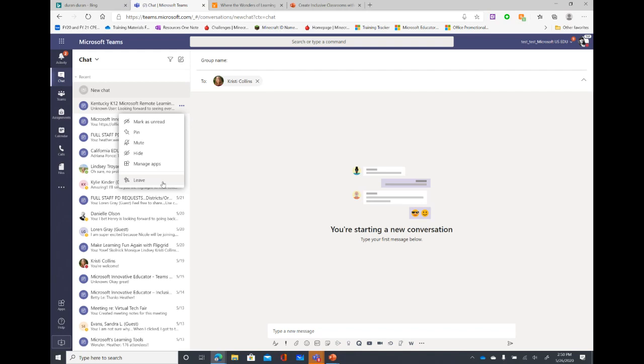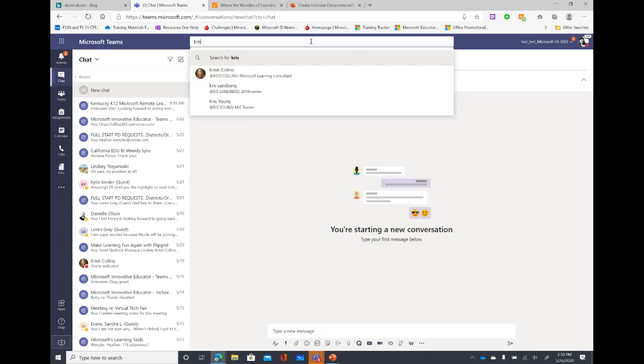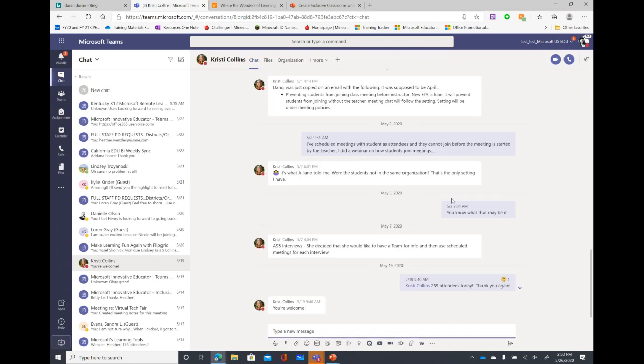It will stay. I can pin an important conversation to the top so that I don't have to keep scrolling for it. Although, again, all I have to do is type the person's name and it will bring me to the chat. So it's an easy way to make sure you get every notification and all of your communication in one spot.